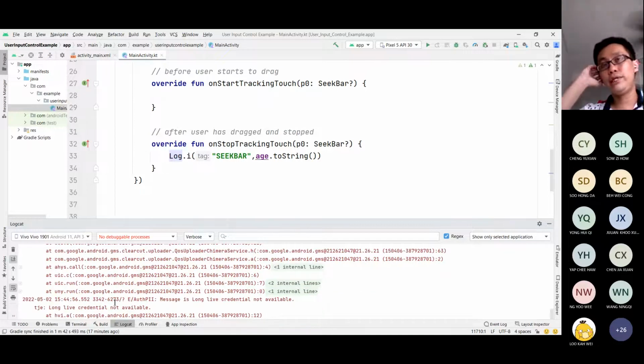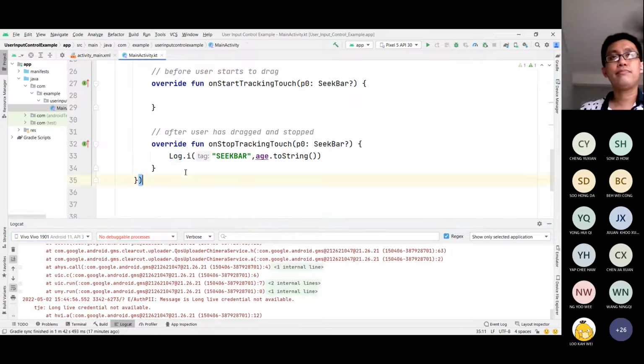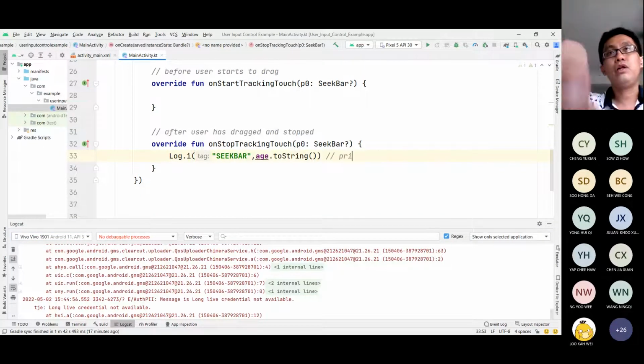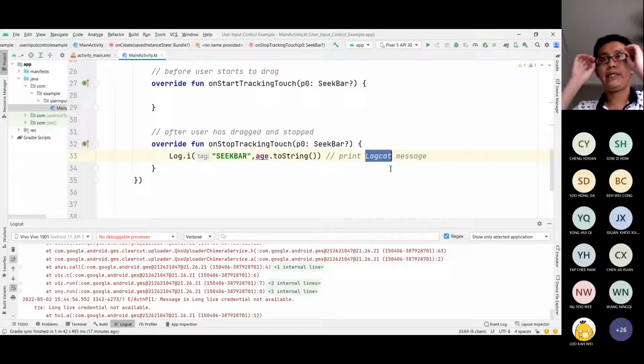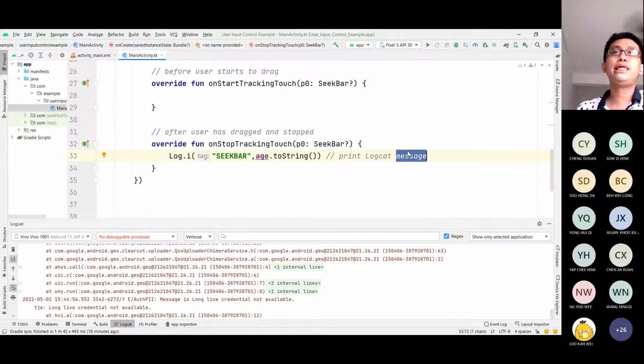This terminal will show all the runtime messages of your emulator, if you are running it on an emulator. Logcat, right? Cat stands for category. Log category, logcat. So we print the logcat message, log category message, to your terminal to see what happens.